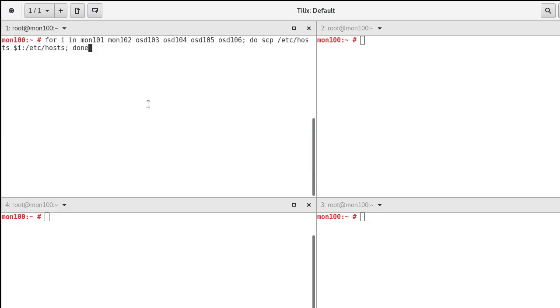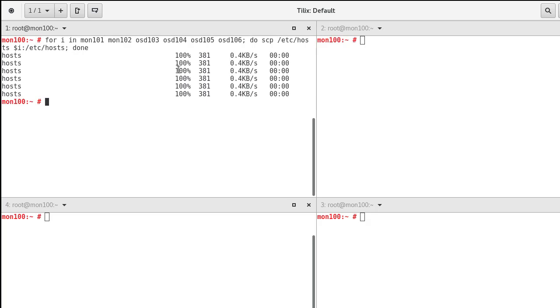So we'll use a simple loop to do this. So we just put in all the different node names here, make sure that we've got them all, and we'll SCP them across. And there they go. So at this point, a copy of /etc/hosts should exist on all the nodes.